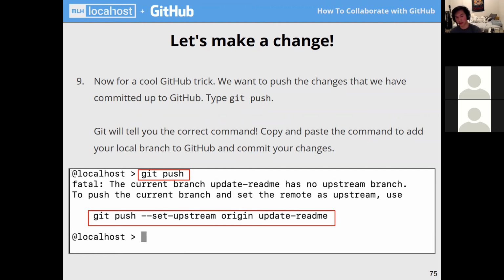So doing git push will not work until you set your upstream to the branch that you want to have. And then after that, once you've set the upstream, you can just use git push rather than this entire command.